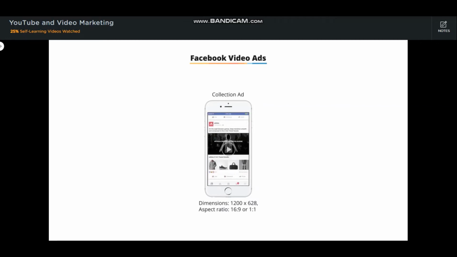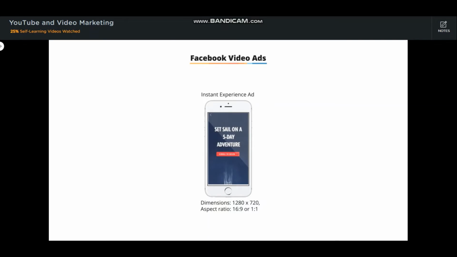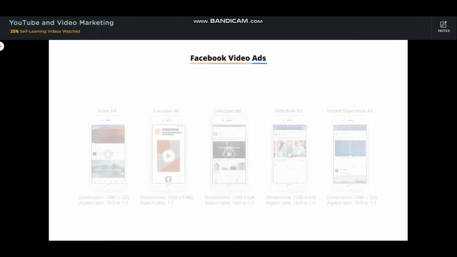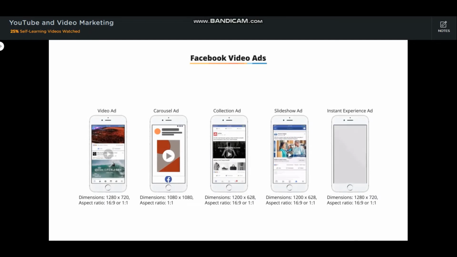A collection ad includes a cover image or video and below that several product images. These ads run in the newsfeed as well. If you have a series of 3 to 10 images, you can add these in a slideshow ad, which will automatically turn into a video. The Instant Experience ad replaces a Canvas ad, and we will cover that in a minute. Each ad has its own dimensions and aspect ratios, and they have been added as a reference.